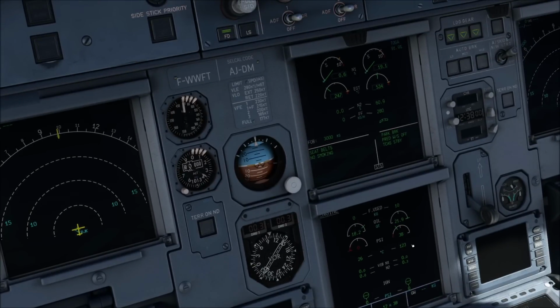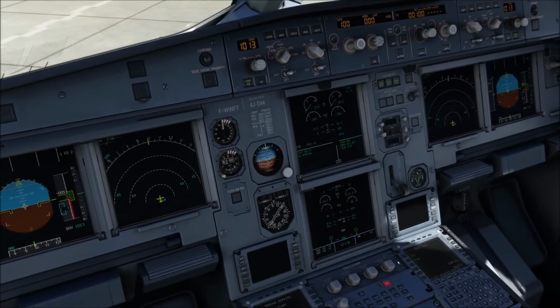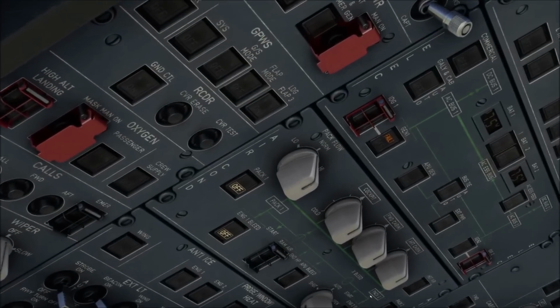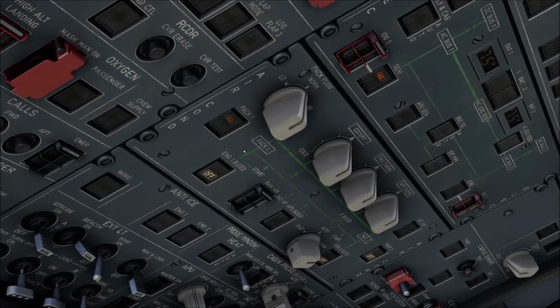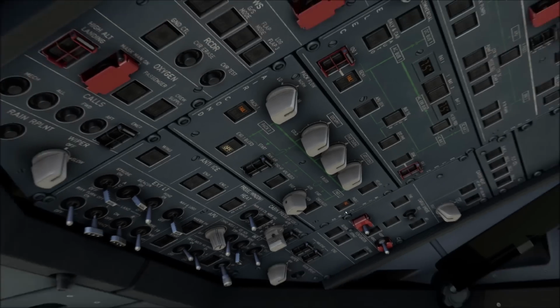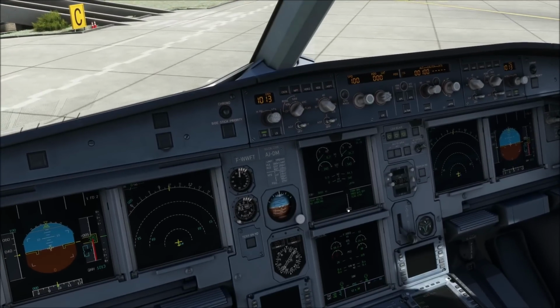Since the cross-bleed engine start procedure will be used to start engine number 1, we can go ahead and turn some of our air conditioning back on. So in our case, we're going to do pack 1 on, pack 2 on, engine 2 bleed on, and now we can go ahead with the cross-bleed engine start procedure. This concludes our air start, so let's go ahead with procedure number 4, how to start an AIRBUS engine, and this is going to be the cross-bleed engine start procedure.